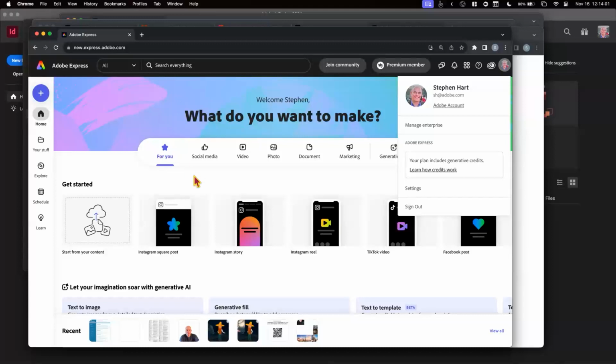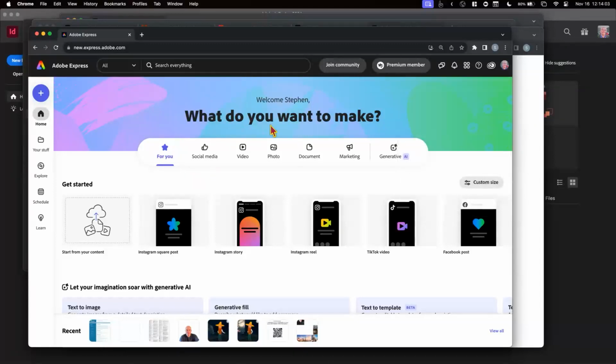Now, you may have a little bit of a different visual here. You can see where mine says Premium Member. That's because I have access to a ton of Adobe stock, meaning imagery, meaning templates, meaning some video, icons, artwork, and stuff like that, that is accessible through Adobe stock.